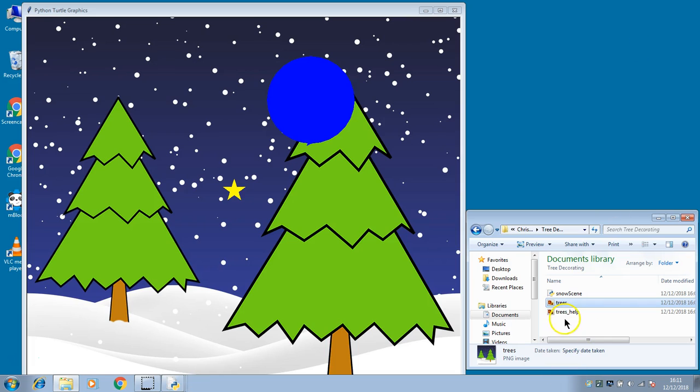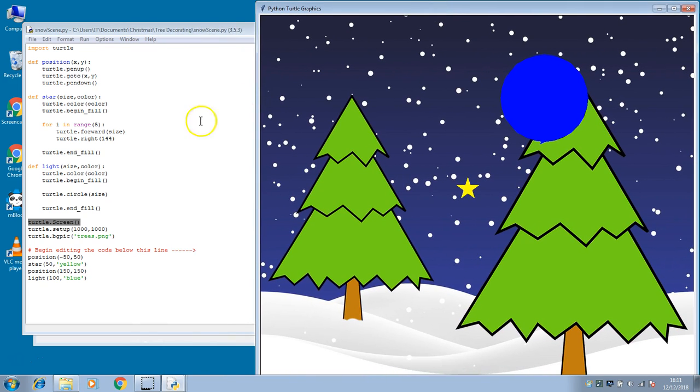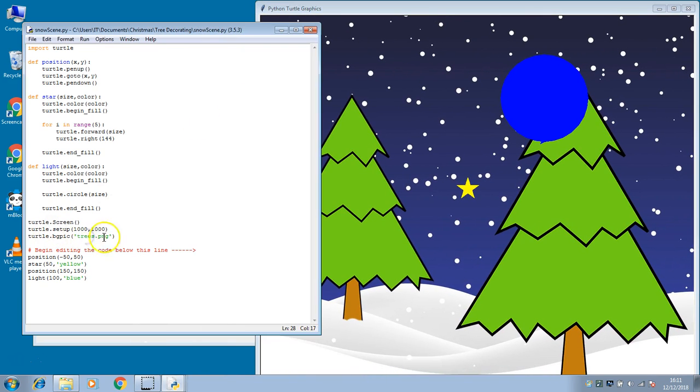Okay, if I had this in a folder, I'd have to put the folder name and a / and then put trees. But it's not. It's next to the file. So it loads that picture into the background. Then we have this position -50, 50. Okay, so that's coordinates. 0, 0 is in the center of the screen.